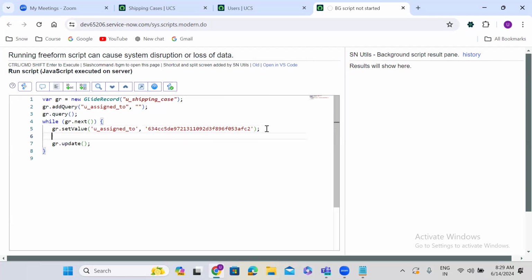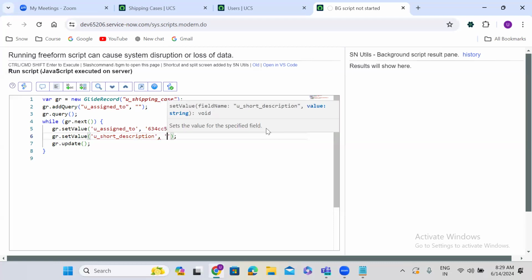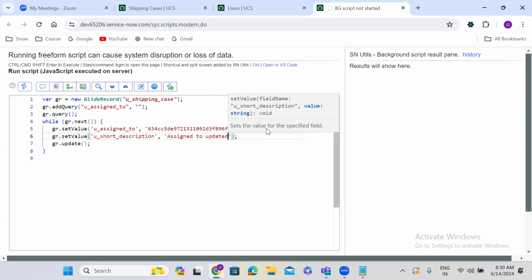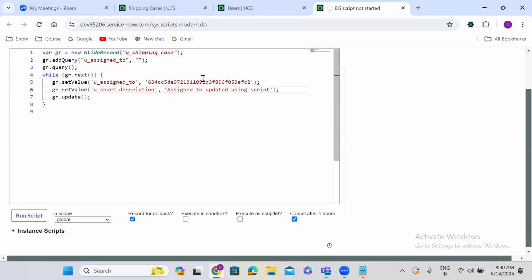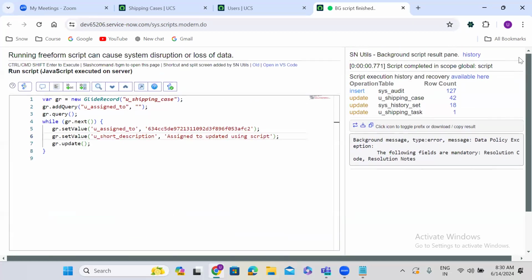Okay. So let me update the short description as well. Gr dot. Just run the script. Total 42, one data policy exception. One data policy exception, total 43 records are updated.